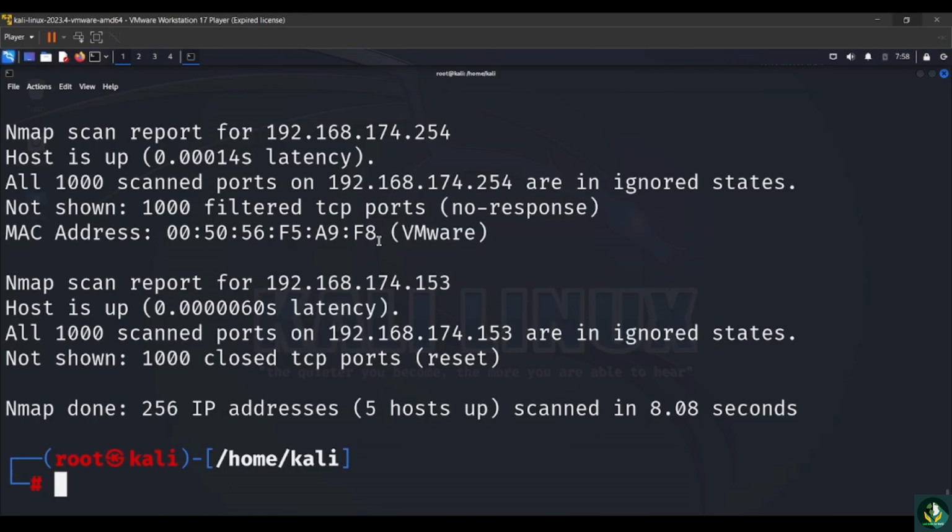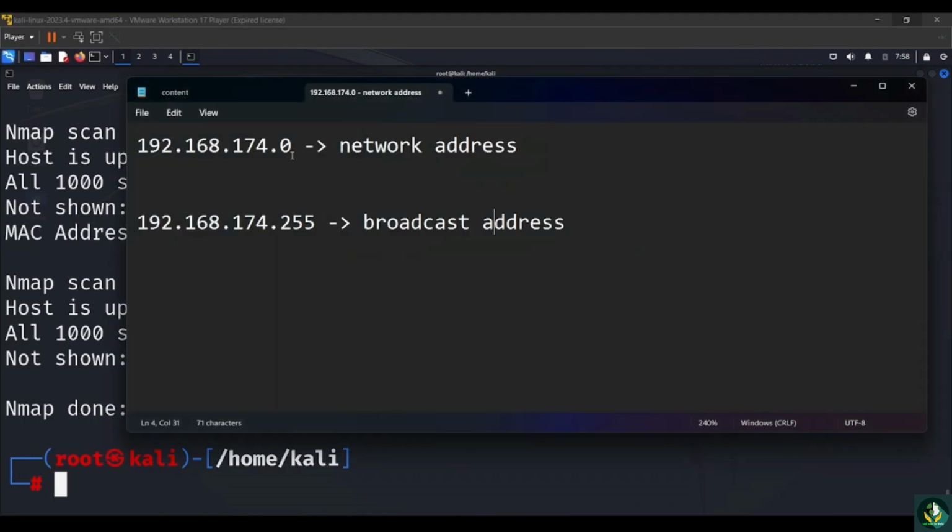Therefore, running this command will scan a total of 256 addresses. But keep in mind that 192.168.174.0 is the network address, and this one is the broadcast address. And we are effectively scanning the usable hosts within the range 192.168.174.1 to 254. Okay, that's all for this video. Thanks for watching.